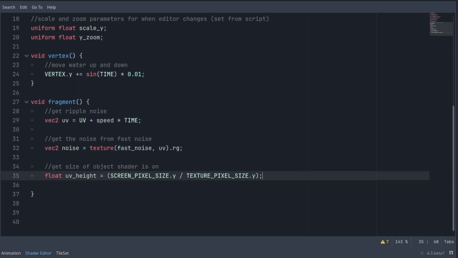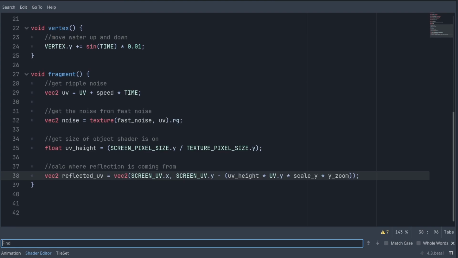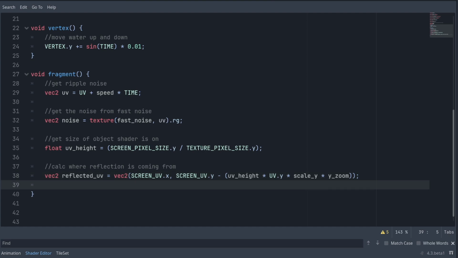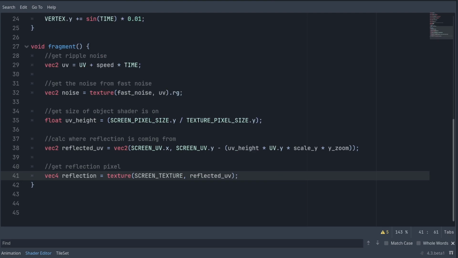Now we need to grab the height of our sprite. To do this, we divide the screen height by the normalized texture pixel size Y value. To get the position of the pixel we want to reflect, we need to get the current position on screen and change the Y value by subtracting the UV height we just calculated multiplied by the UV Y position and the scale and zoom properties. We can then use the reflected UV position and grab the appropriate pixel from the underlying screen texture. This variable is optional, but I wanted to include it here so you can understand how it could be used.